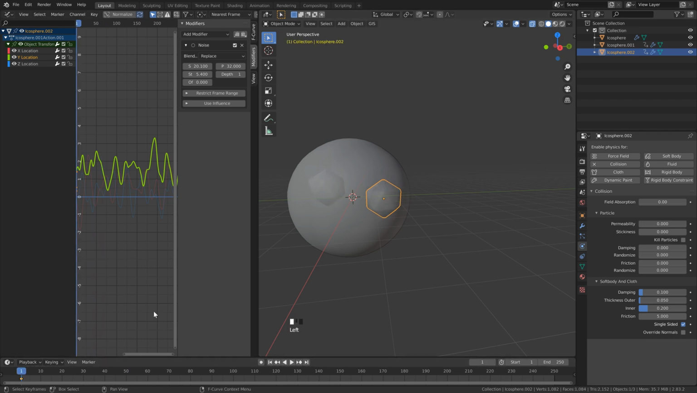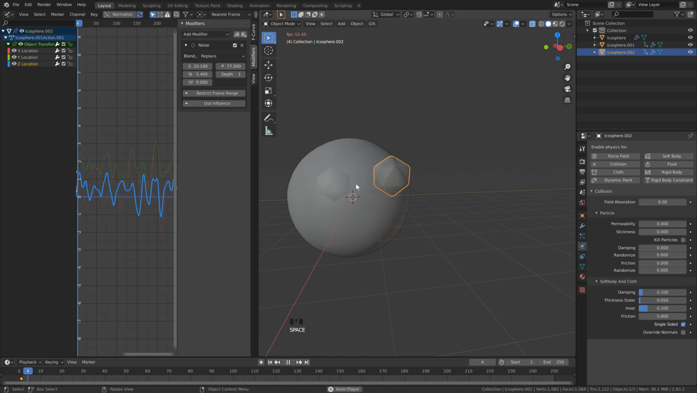So what we can do is go back to frame 1, make sure that we've got the new icosphere selected, and change the phase on all of these. Change them quite a bit, and make sure again that it's not poking through the mesh. Go to the X here, change the phase on that as well, and the Z as well. Alright, hit play and you can see now that they're doing very different things, which is what we want.